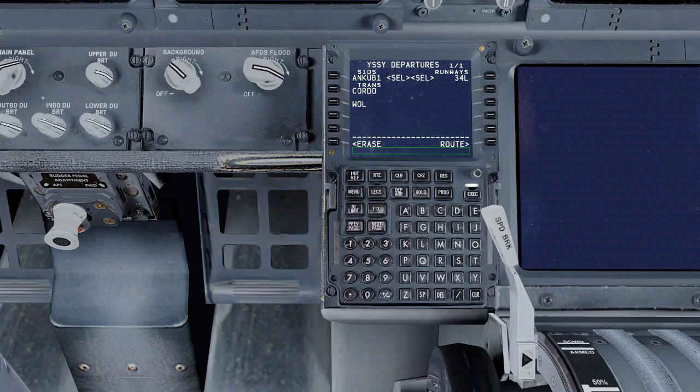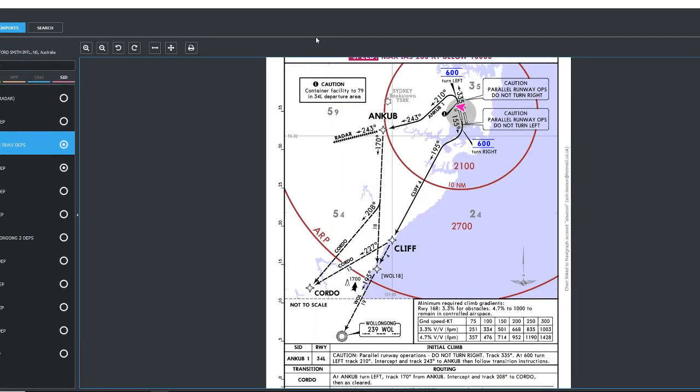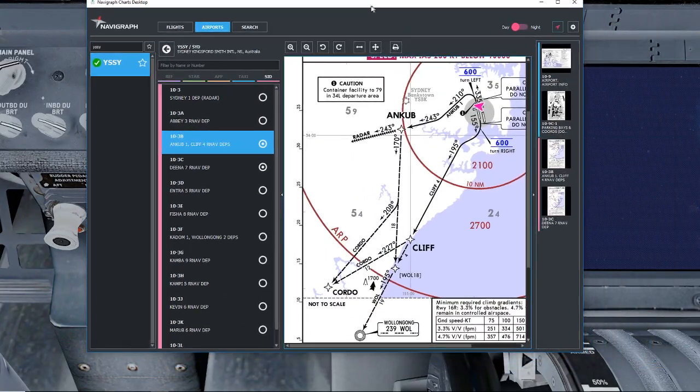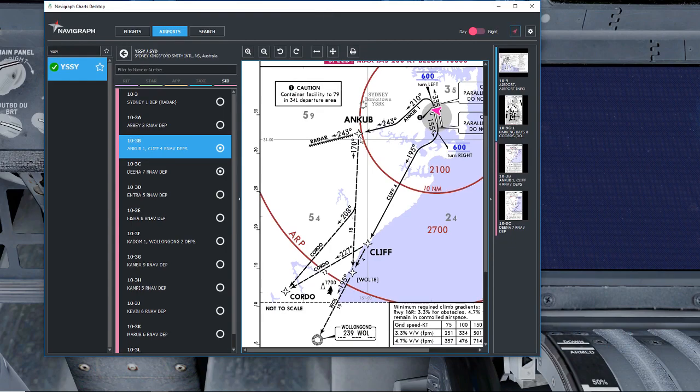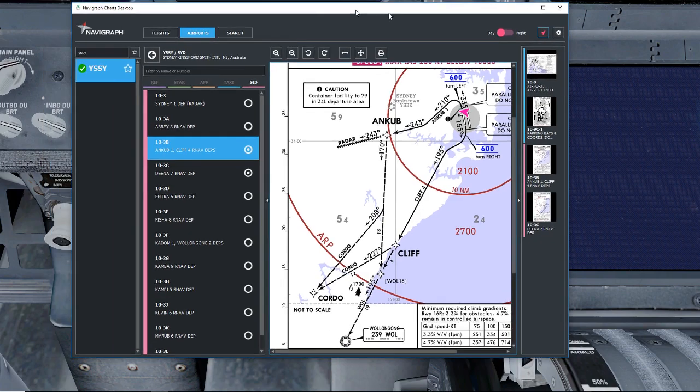You just go back to the chart quickly. That basically means it's the ANCUB departure as far as ANCUB, and then you have a choice of where you're transitioning from the SID to your routing. So we're going to transition from Wollongong. Cordo is the other option. We don't want that one.